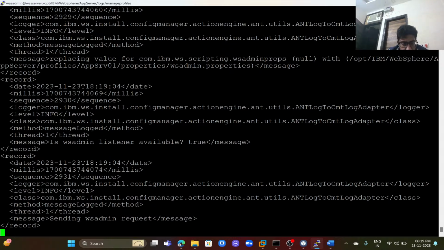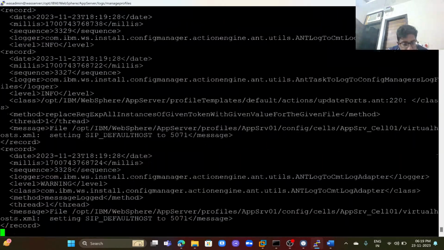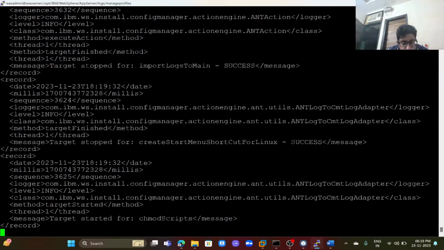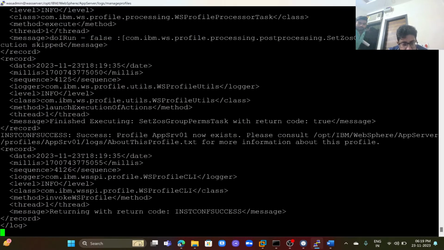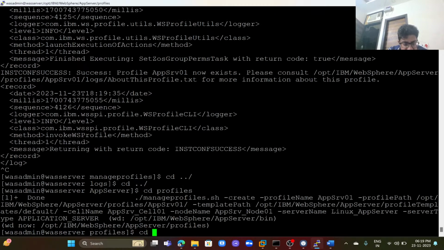Now this time I enabled the firewall. Okay. Okay, addNode success. cd profiles, cd appserver1, cd bin. I am adding the node to the DMGR cell.